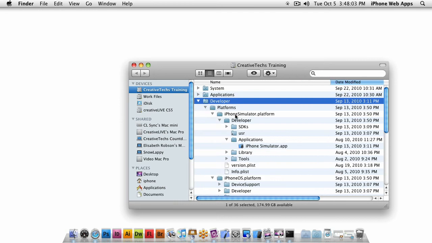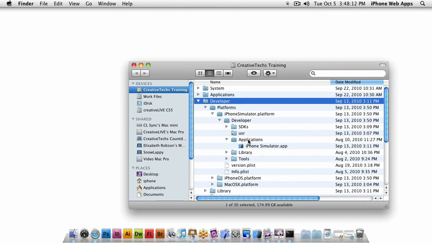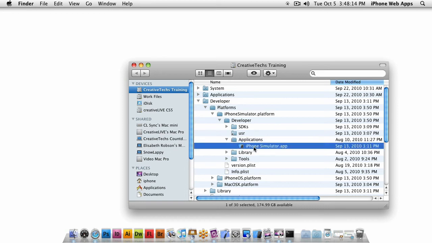There it is, platforms. And then it's here, iPhone simulator is what you're looking for under platforms, developer, applications, and there's the iPhone simulator. This is very hard to get to. I would suggest dragging it down to your dock. That's what I've done here.